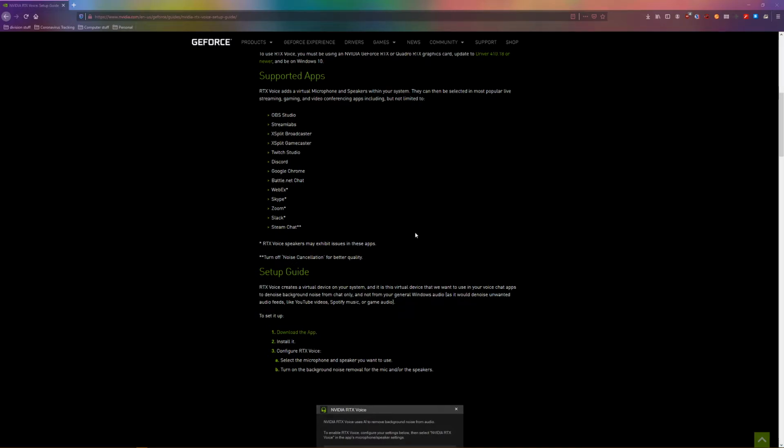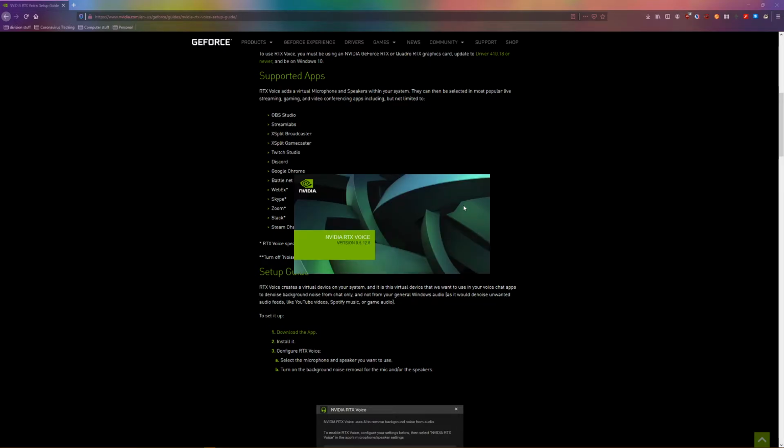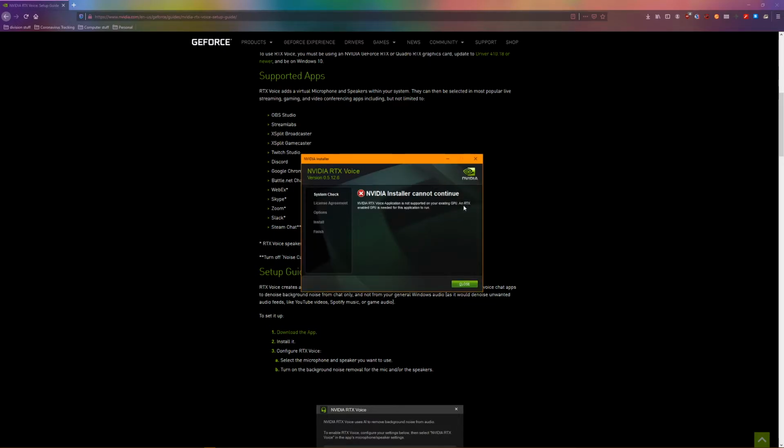You're going to say yes when your system prompts. I think my screen blacked out when that happened. It's probably a security feature of some kind. But then it's going to go check your system to see if you have an RTX graphics card. Now, I don't have an RTX graphics card. I have a GTX 1080 Ti. So that is too old to run this, is what NVIDIA is saying.